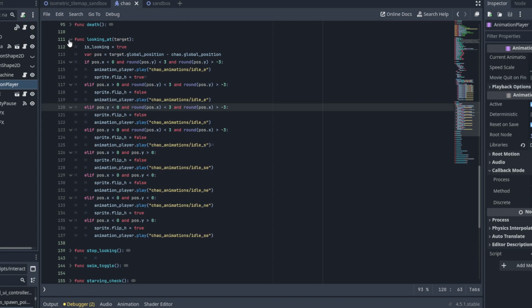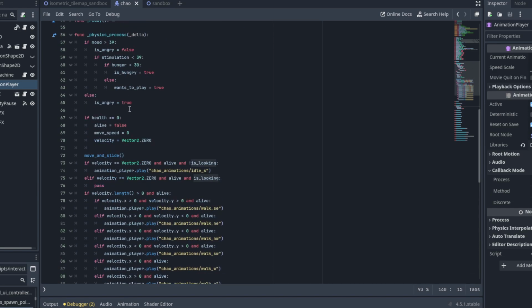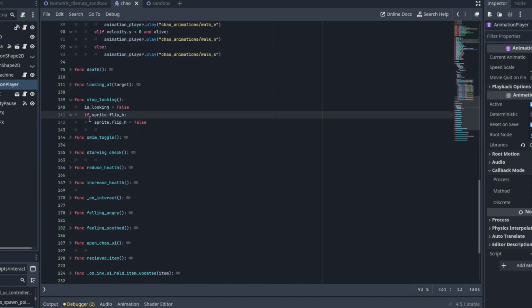The next most important thing to know about is the stop looking function. What you want to do is set is looking to false so that it can go back to the default animation that you've set up. And then you want to check whether or not the sprite is flipped. Checking whether or not the sprite is flipped is really important because if you happened to stop looking while the sprite is flipped and you don't fix it, then your NPC is going to start walking backwards or pretty much facing the opposite direction that they're supposed to face.